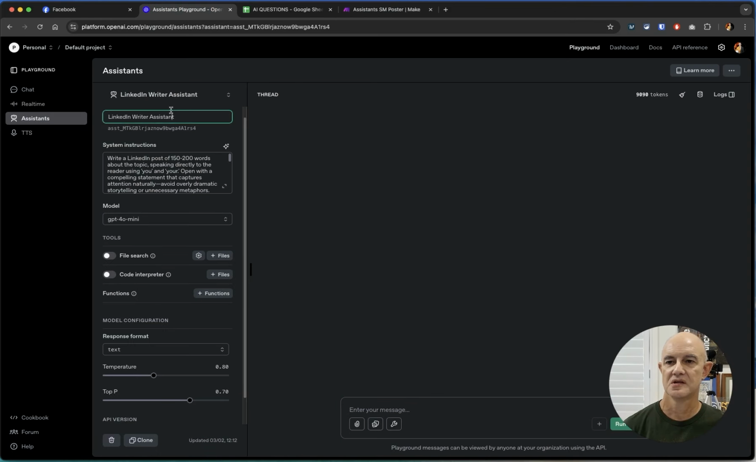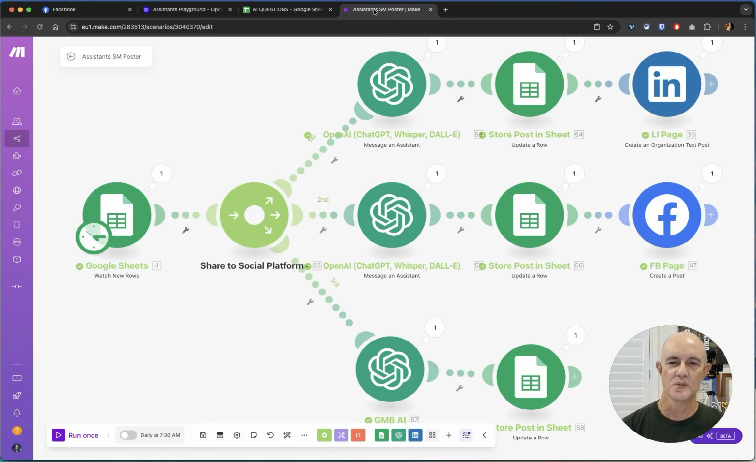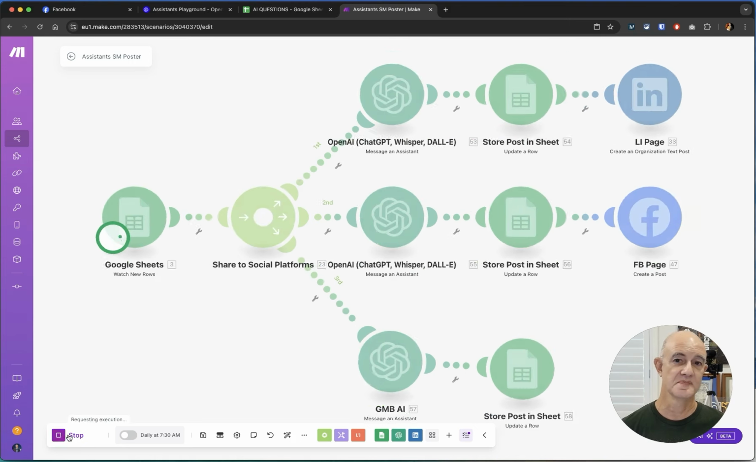In this case, I have a Facebook post assistant, which is slightly different writing. Remember, I can adjust this and make everywhere I call it do the same thing. So it saves me rewriting hundreds and hundreds of prompts when I get one good prompt. And then it saves it in sheets and away it goes. So essentially, if we press run once, we should get a result. Let's see what happens.